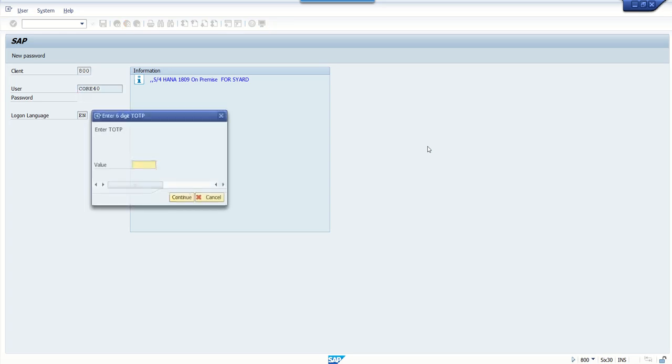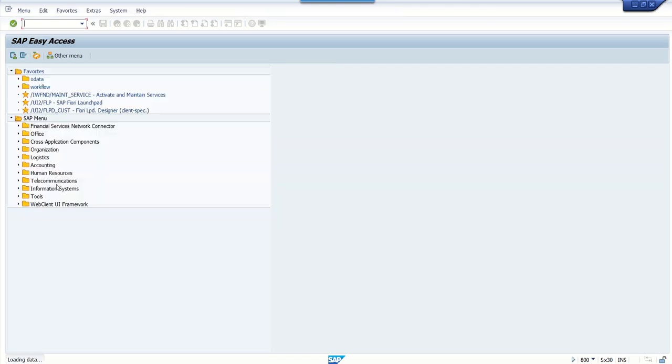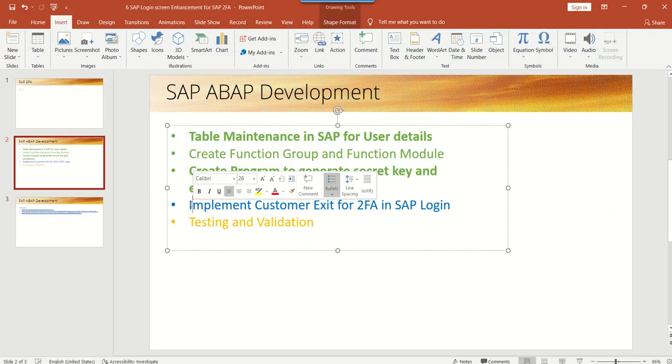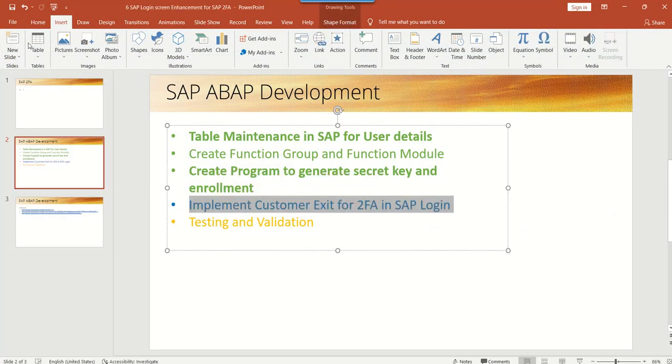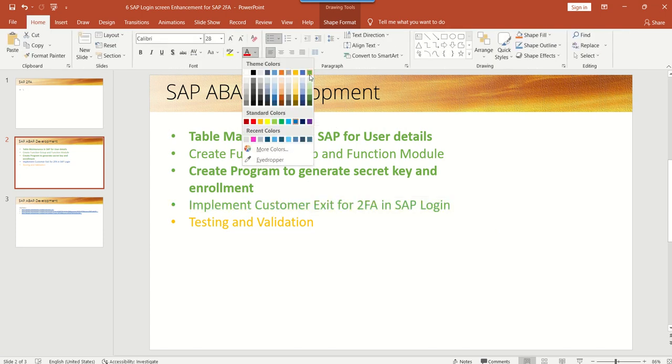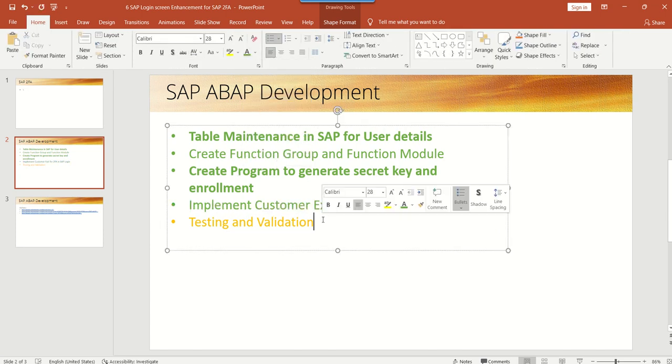Now again we'll try one more time. This time I'm going to pass the right OTP, which is displayed on mobile, 625490. Enter. See the message, validation successful. So in this way we have successfully implemented the customer exit for the login screen, and also done the validation testing. In this way we have successfully completed the small mini project on implementing 2FA, that is two-factor authentication, into the SAP login screen. Thanks for joining us.